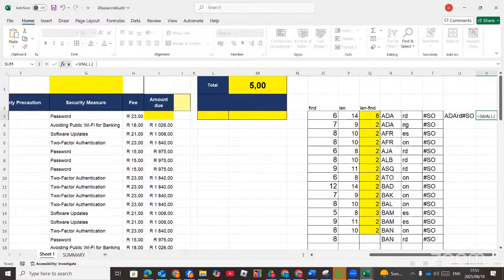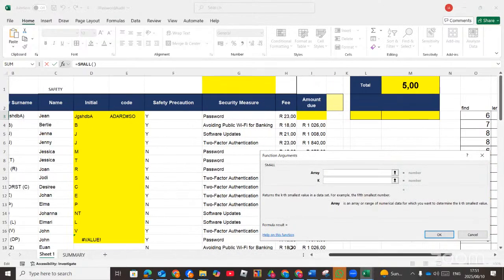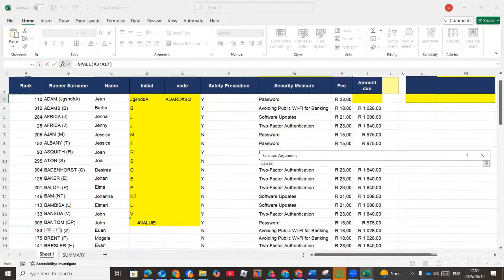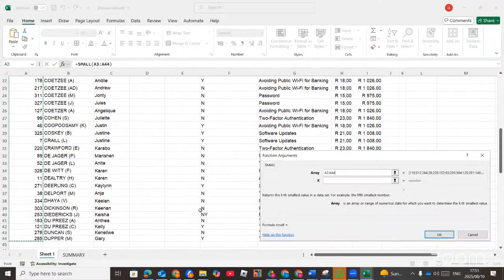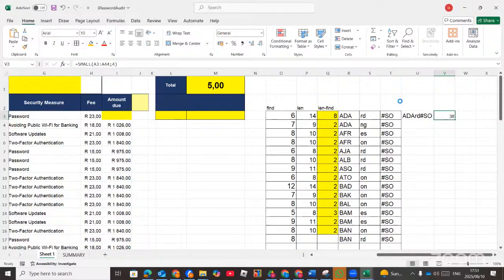I create a small function. Then I select all the rank. And then K will be 4. So I got 38, the 4th in terms of the ranking.